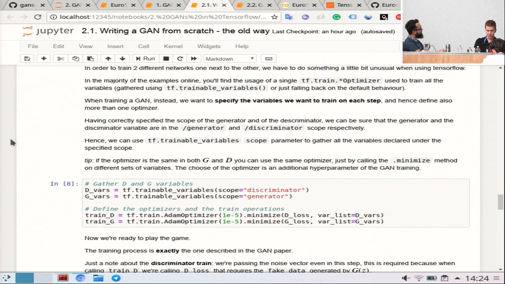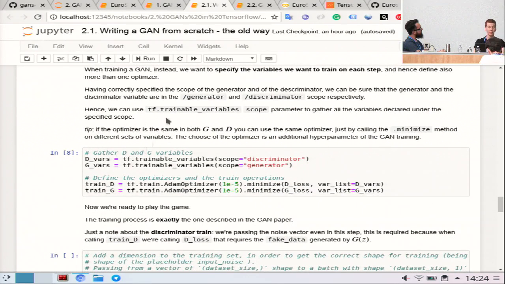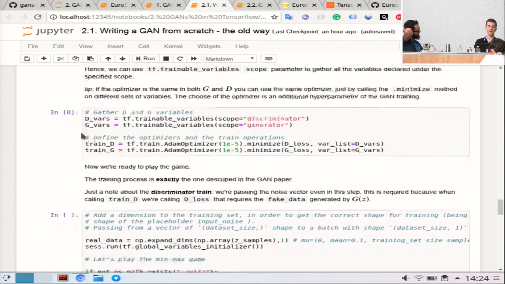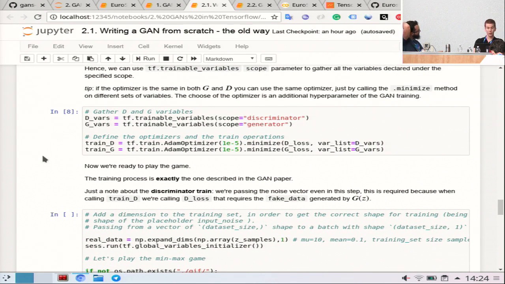Okay. So what we are going to do here is gather the required variables that we need to update when we do our adversarial training. In particular, since we defined the discriminator under a variable scope called discriminator, using this method of TensorFlow, we can get a Python list with all the variables used to define the discriminator. Everything under this scope is gathered inside these variables. The same for the generator.